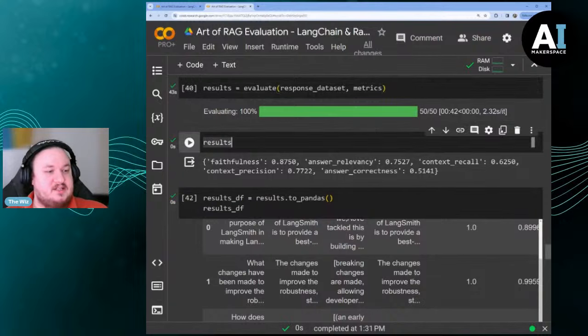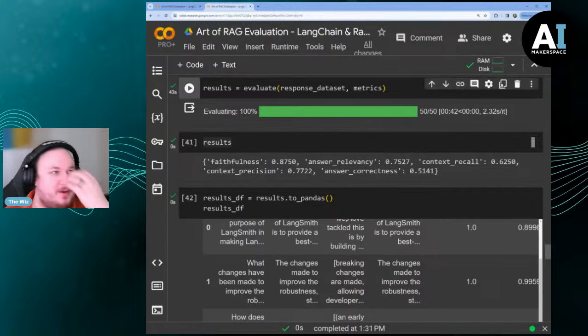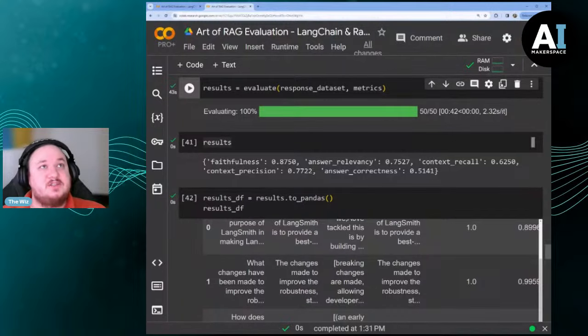We can get our results here. We have our faithfulness, our answer relevancy, our context recall, our context precision, and our answer correctness. You can see that it does all right. But again, these numbers in a vacuum aren't really indicative of what's happening. We want these numbers to be high, but we're more interested in seeing if changes we make to our system make those numbers higher.